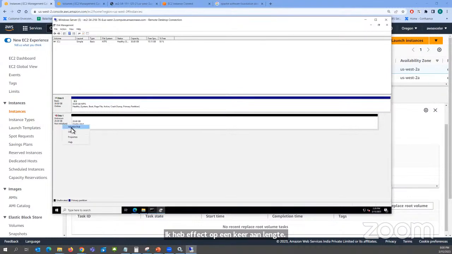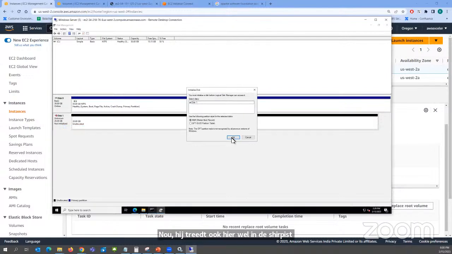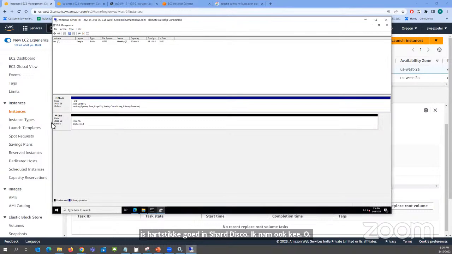Now I'll try to click on initiate disk. It is asking me to initiate disk. I'm clicking on OK. This is done. Now it came online. So now this is an unallocated stage. I can try to create a simple volume.